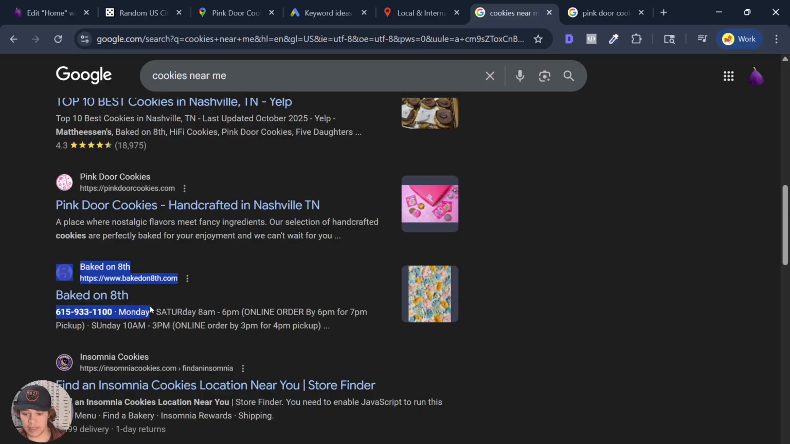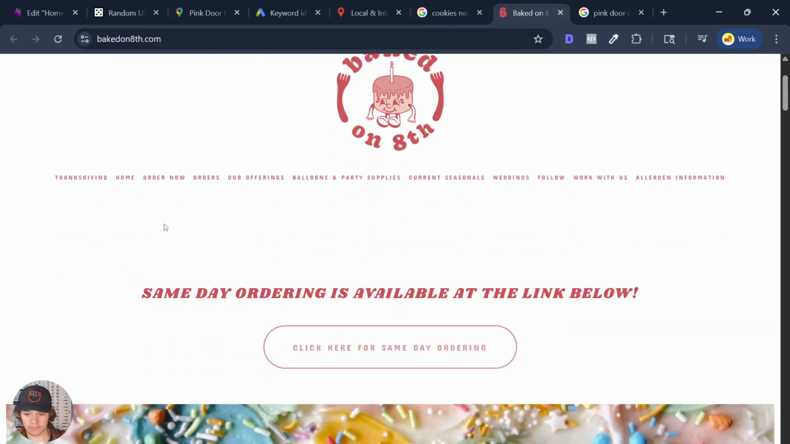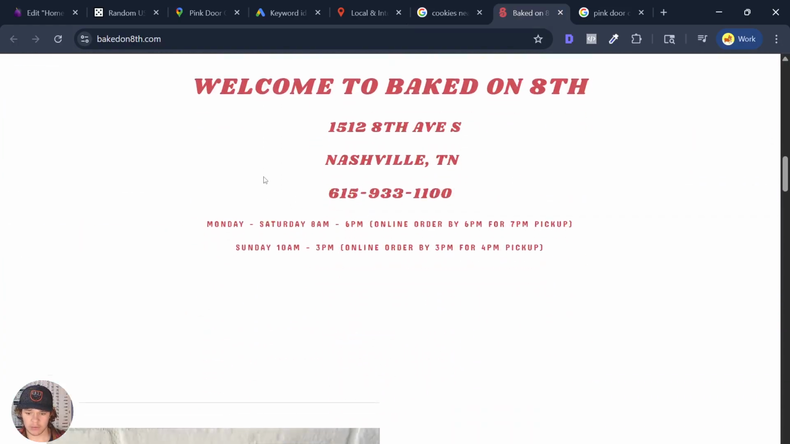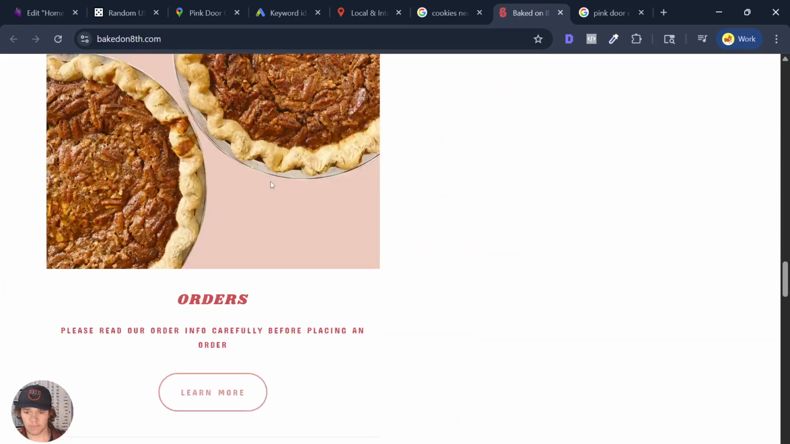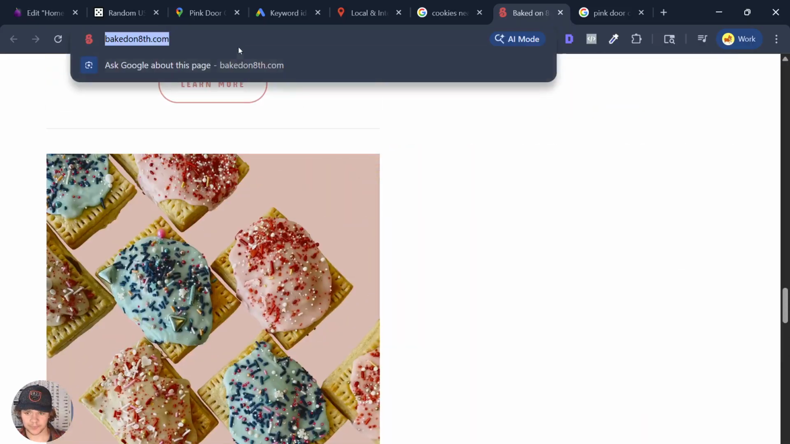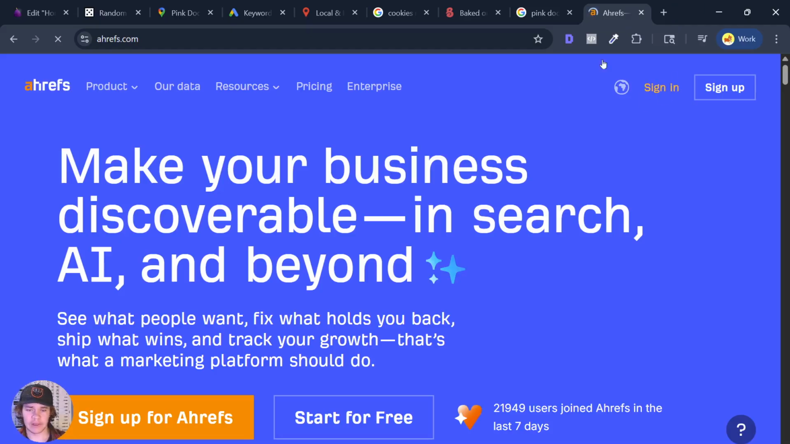Look, these guys, Baked on 8th. Says absolutely nothing about who they are, where they are, or what they do. This website's terrible. What the heck is going on here? Why are these guys ranking? Let's go ahead and plug them into a tool. This is an SEO tool. It's called Ahrefs.